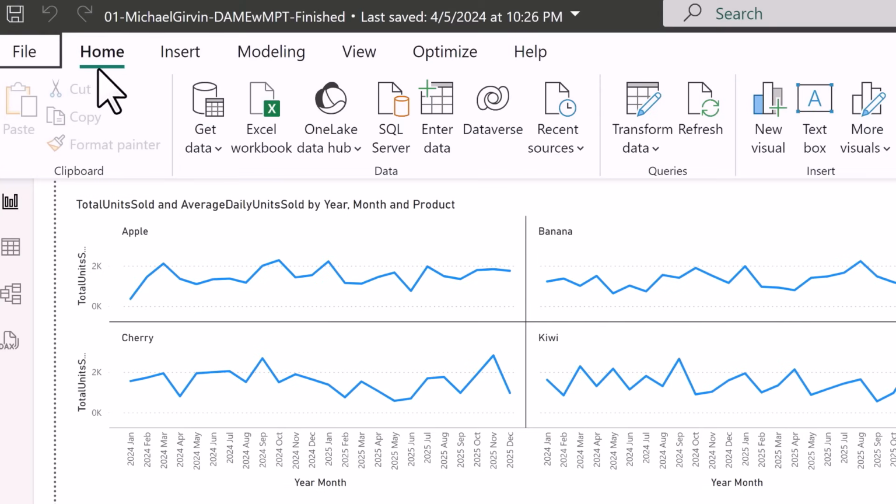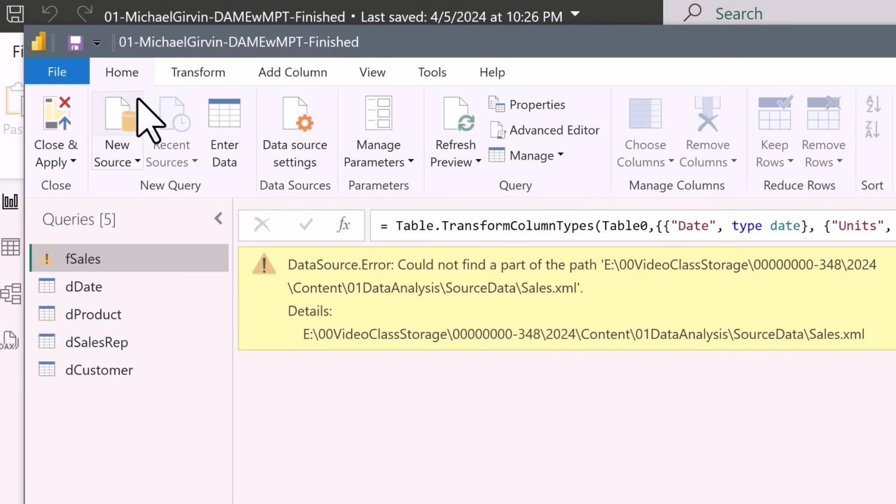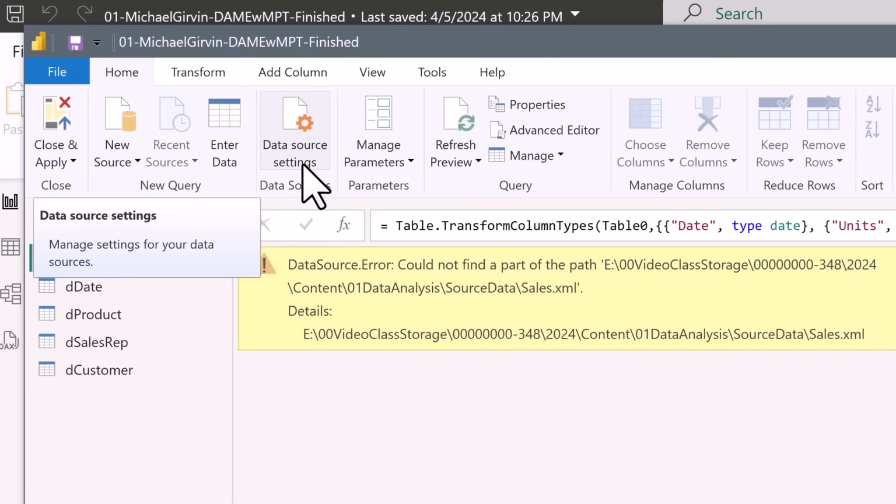Now if you're in Power BI Desktop, Home, Queries, drop down for Transform Data, and there it is. Up in the Power Query Editor, the button is right there. Wherever you find it in Excel or Power BI Desktop, it's a common error to have a file move, and you need to reconnect your file to the source data.